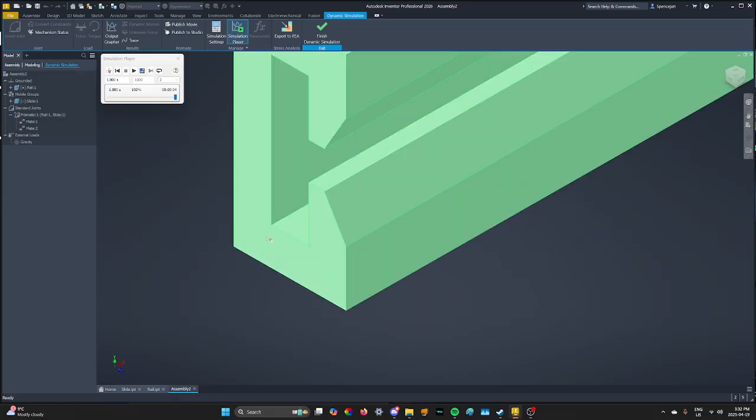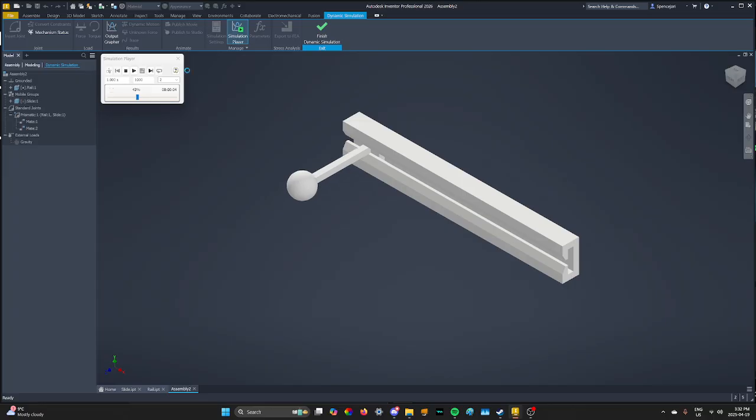And just to show you that it does perfectly align here, press play, and it just touches. And you can just press loop and have it go back and forth. Alright, and that is how you animate a slide on a rail.